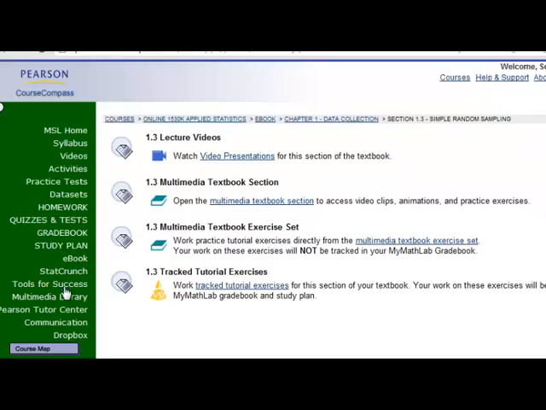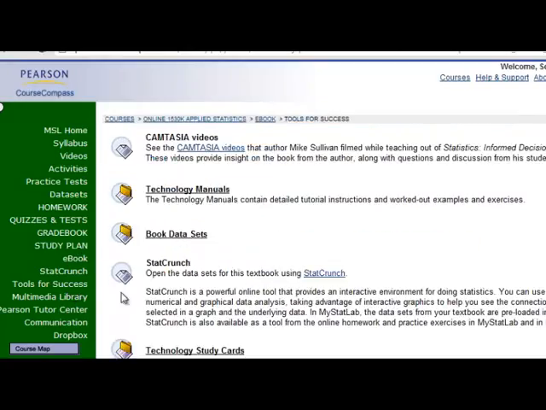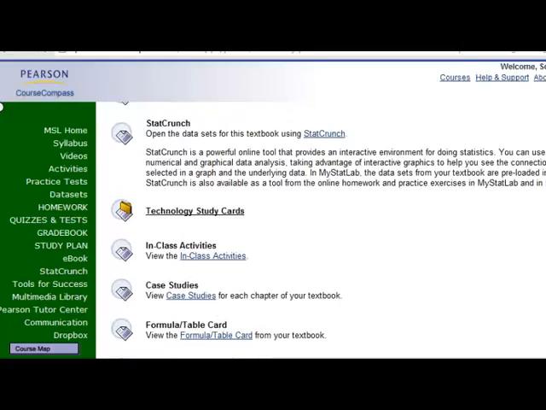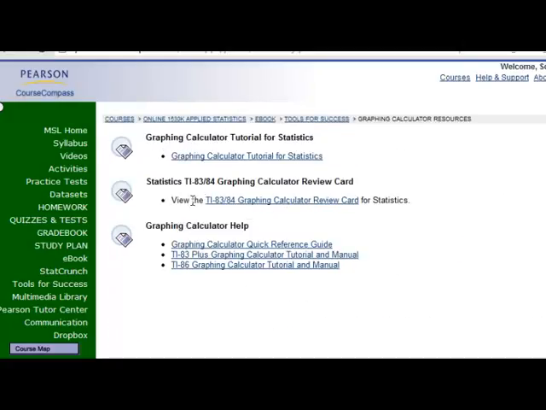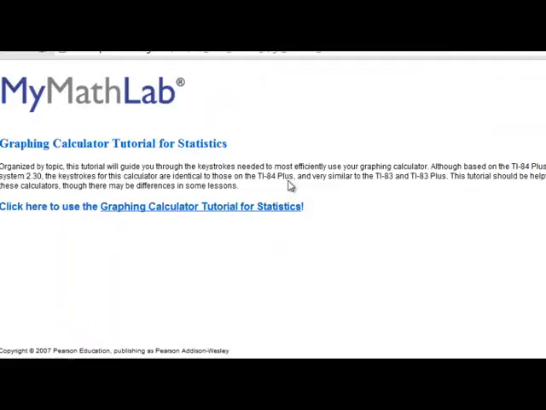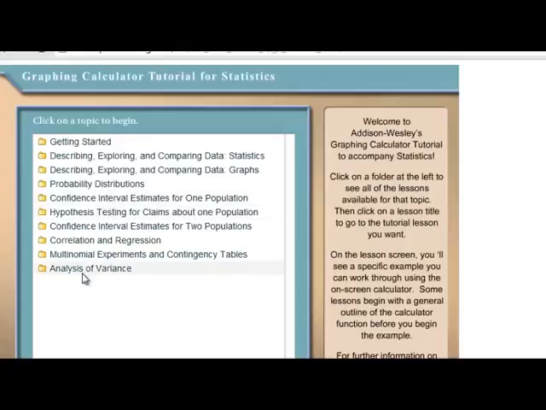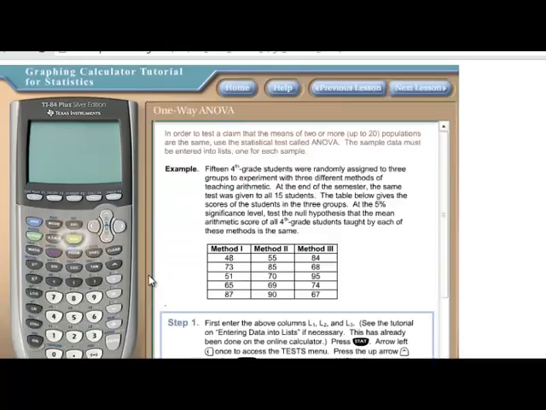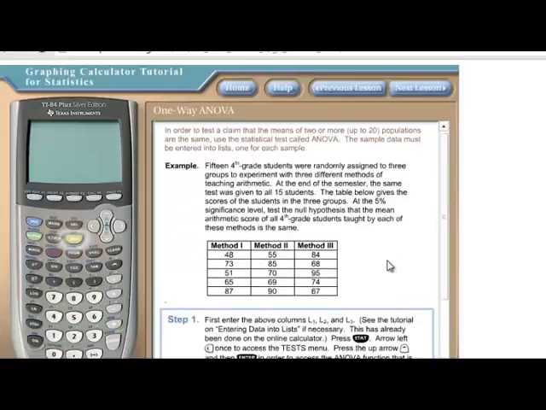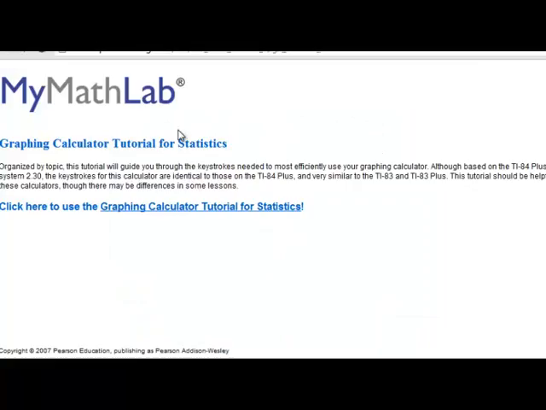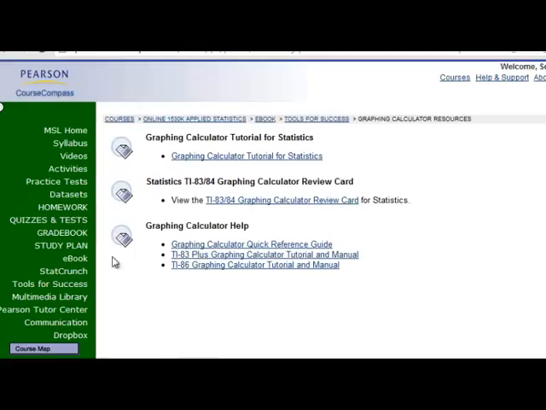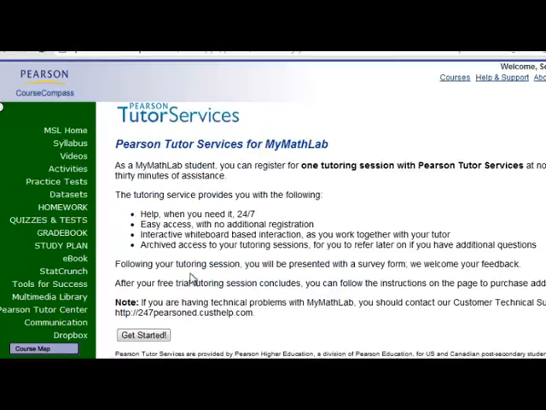What else do we have here? Tools for success. We've got calculator tutorials and things like that, if you need help with any of these. Review cards, tutorial for statistics, we can pull that up. I'll have my own tutorials as well. You can look at, we're doing one way ANOVA, how that would be done, for instance. Okay, anything else here? Pearson Tutor Center. So we've got a tutoring service that you can call and get help online.